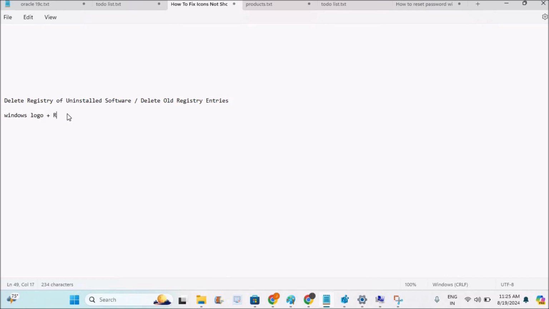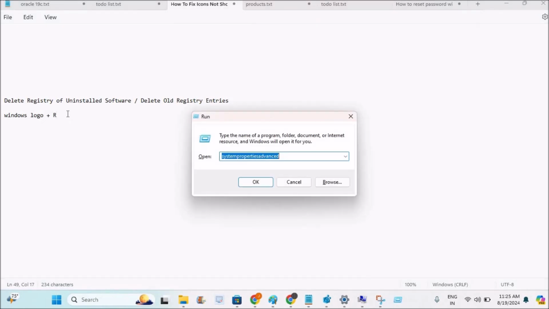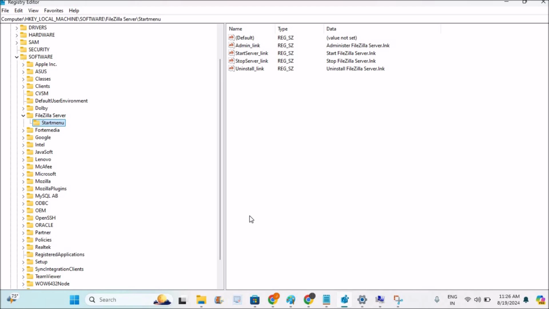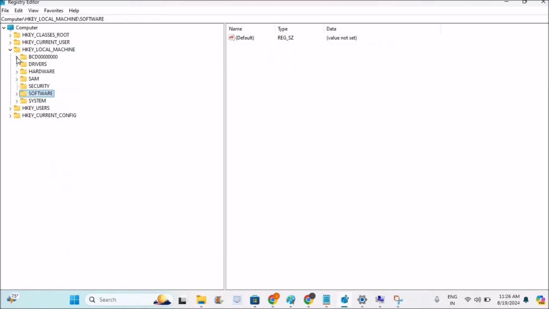What you need to do is, on your laptop, press Windows logo key plus R at the same time. This will open the Run command, and here just type regedit, registry edit, and click on OK. This will open the registry keys. It is asking for permission, you need to click on Yes. And see here, this is how the registry key looks. This is what you will see for the first time.